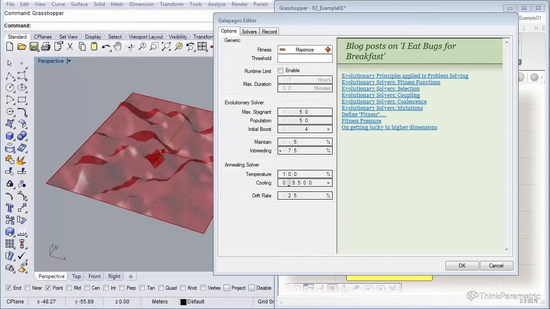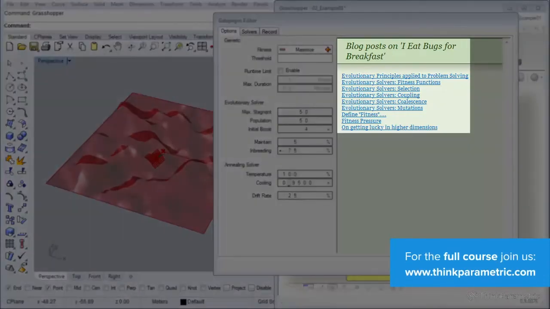Depending on how obvious the optimum you're trying to reach is, you might choose a percentage. In our example case, the standard 75% incestuous is okay, as not a lot of variables are in play, and only one variable gets optimized, which is the z-value of our surface. You can find more information about evolutionary solving on Daniel Rutten's blog, whose links are located on the right side of the solver.